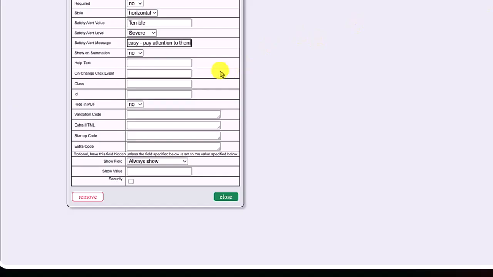Whatever. That's the message that's going to show up. That's basically going to be the safety alert message when someone answers this question as terrible. You're going to be notified on the dashboard as well as the demographic record as to what's really going on with this individual. So that's how I would set that in there.